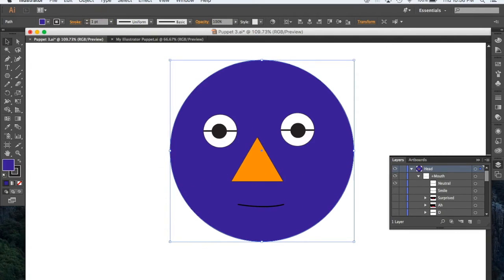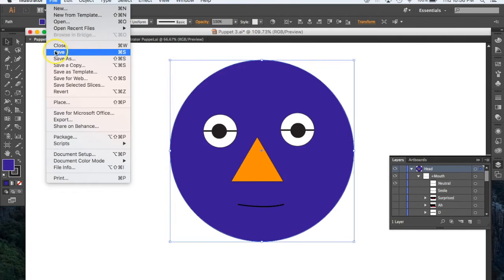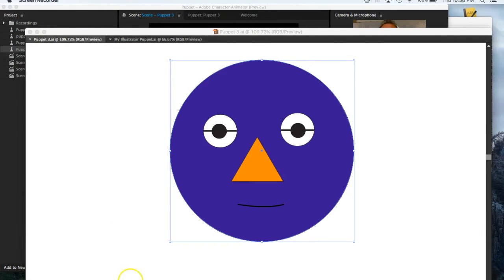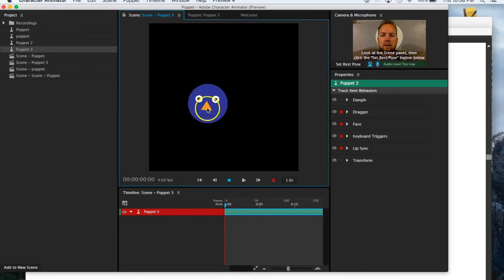So let's save this and take a look at it in Character Animator and see what we've got so far. I'm going to come up and save it. After I've saved it, I'm going to switch back over to Character Animator, open up my puppet and label this one Puppet 3, and there he is. Here's my puppet that I started, and he is following along with my mouth, and as I rotate my head and blink, that puppet will follow along with me as well.